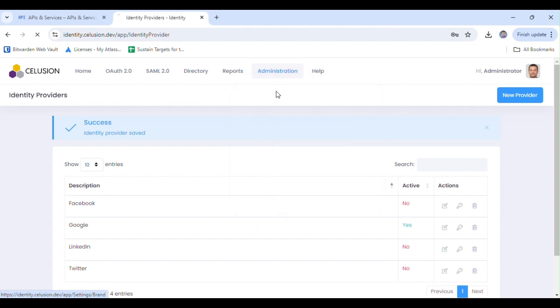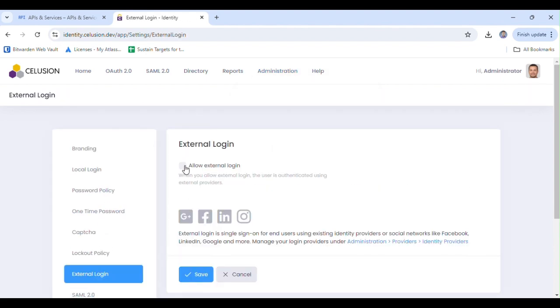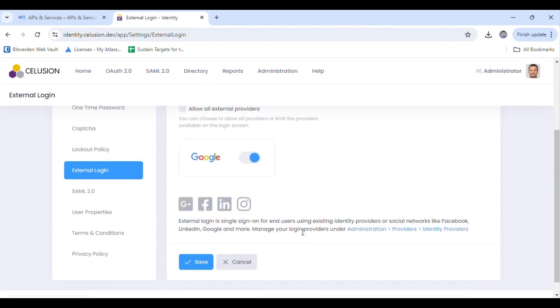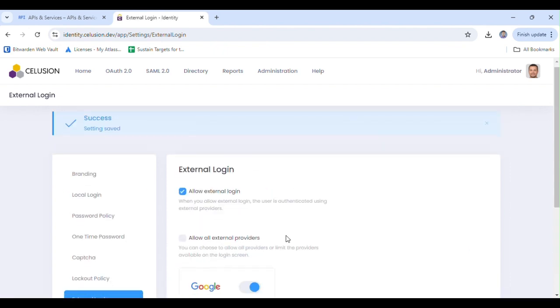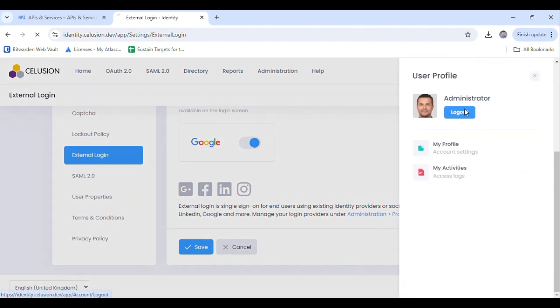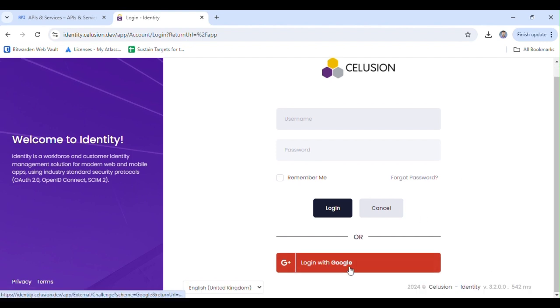In order to enable single sign-on using external providers in Identity, navigate to Administration, Settings, and select External Login from the left menu. Select the option to allow external login and toggle the switch to allow single sign-on using Google. Save your settings and you should now see the Sign In with Google button on your login screen.